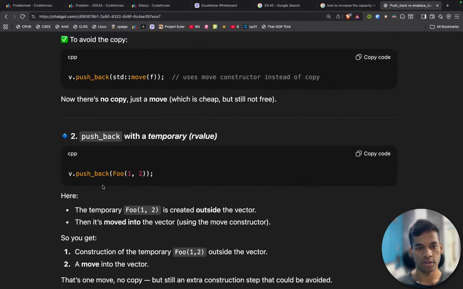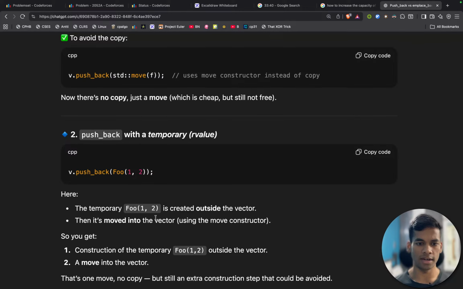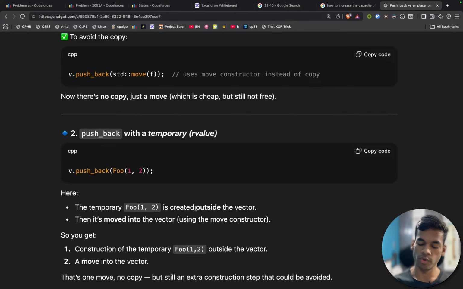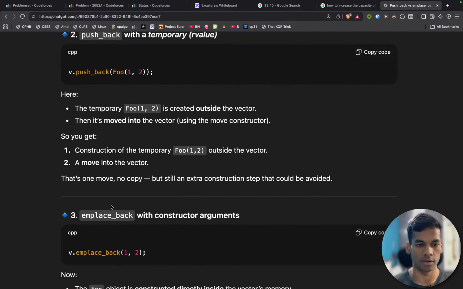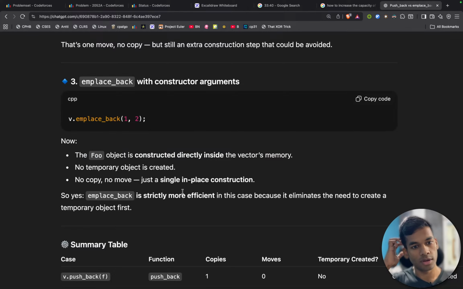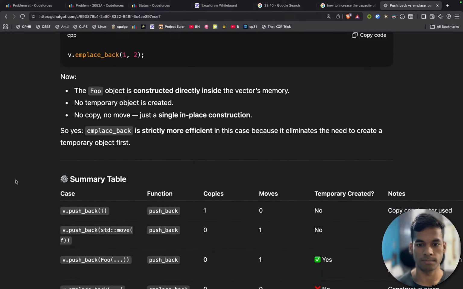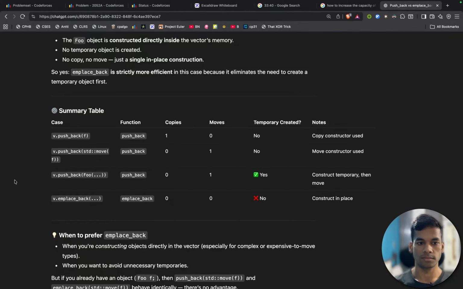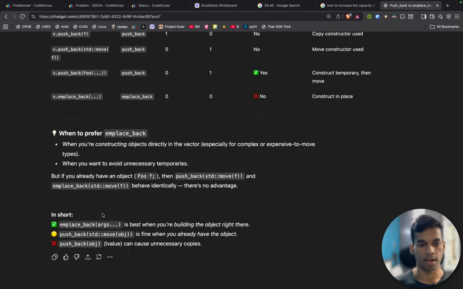Okay. So the thing is, when we are passing in an rvalue, that is an object or a value which does not have a variable pointing to it, in that case we do not create a copy. The rvalue itself goes at the back of the vector using a move constructor. So that makes sense. It's constructed directly into the vector's memory. No temporary object, no copy, no move. Temporary created. Yeah, makes sense. This is cool.